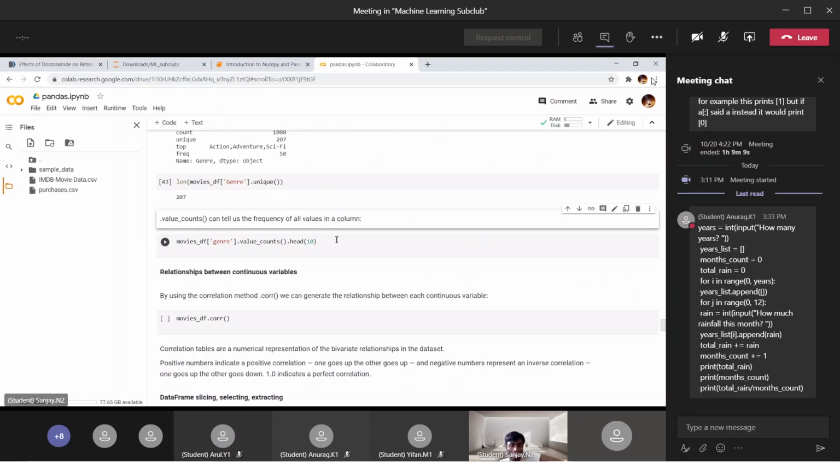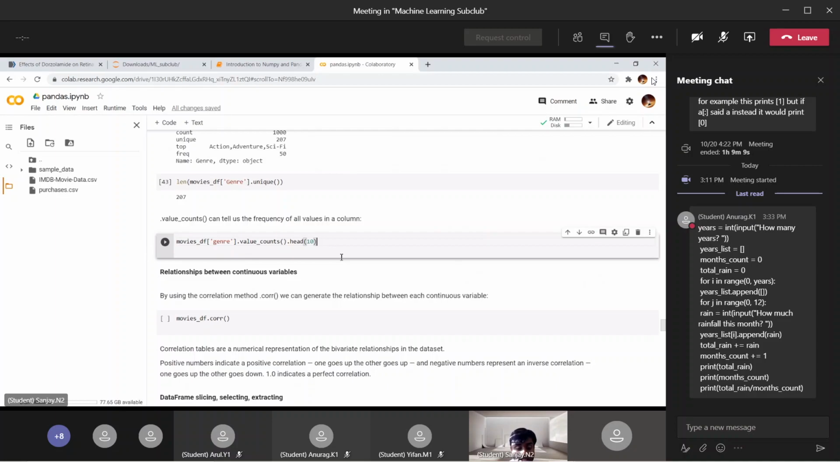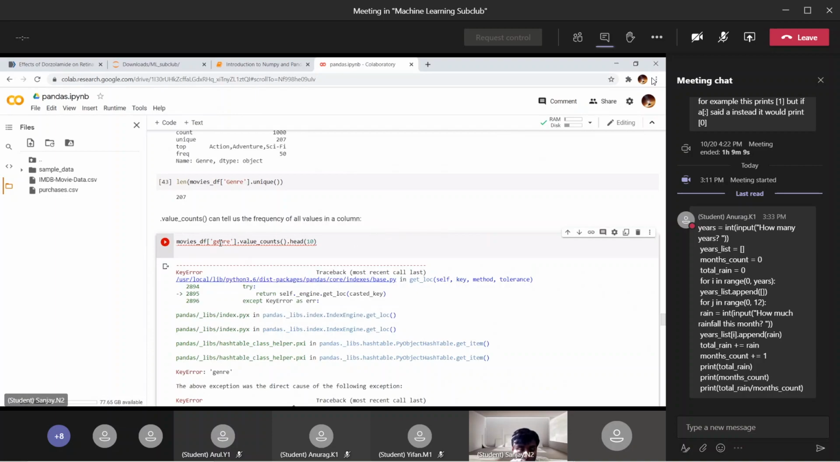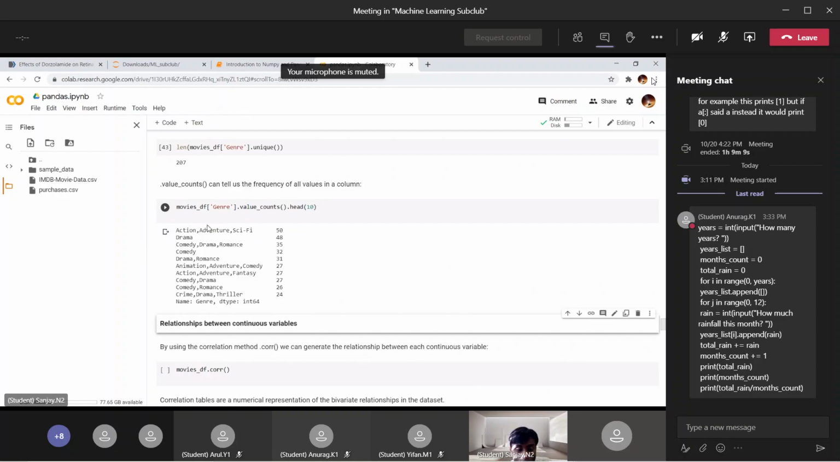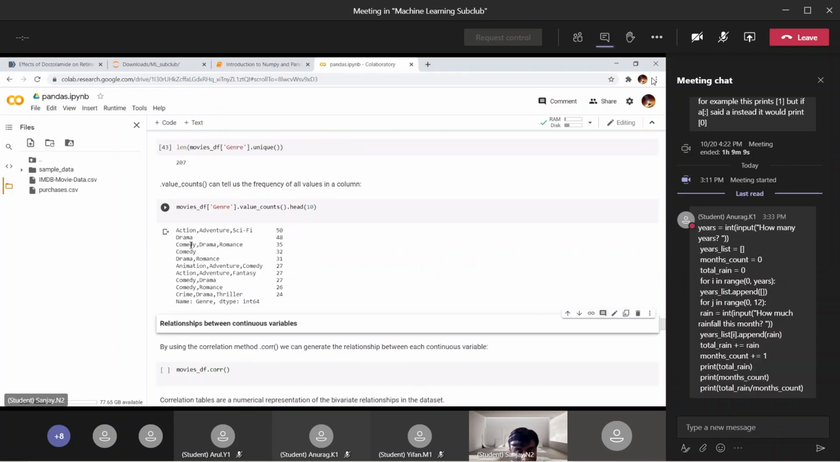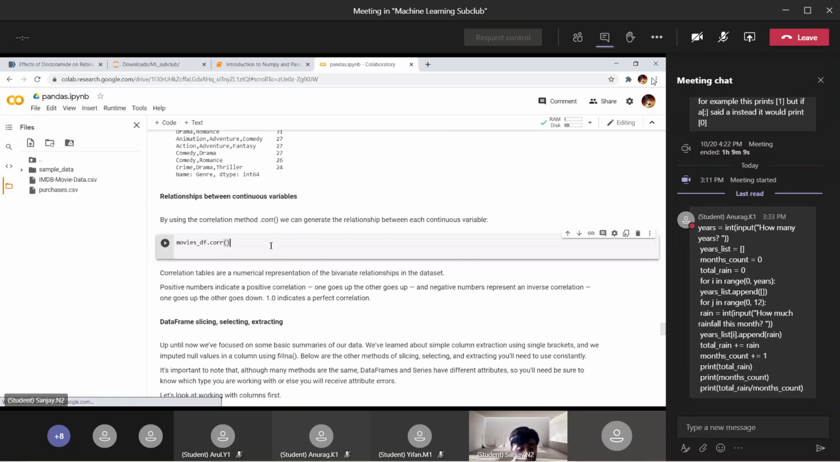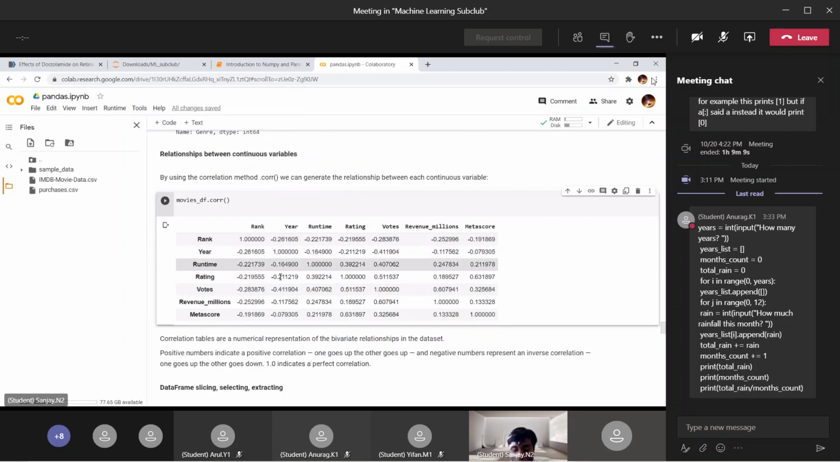All right. And lastly, this really cool value counts method or function, which basically allows us to figure out the frequency of all the values in a column. So if you run this, you'll see that the first category, which is this action, adventure, sci-fi, has the most movies at 50, which is what's corroborated up here. And then we have the dramas, the comedy dramas and romances, and then we just keep going down. And we can also use this correlation method to generate relationships between each continuous variable. So if you run this, we can see how correlated each of these variables are to each other.